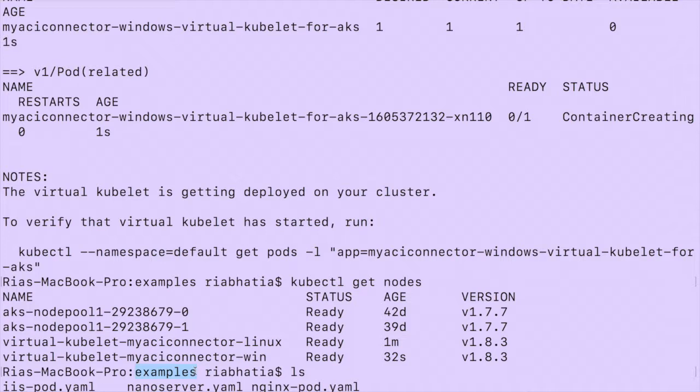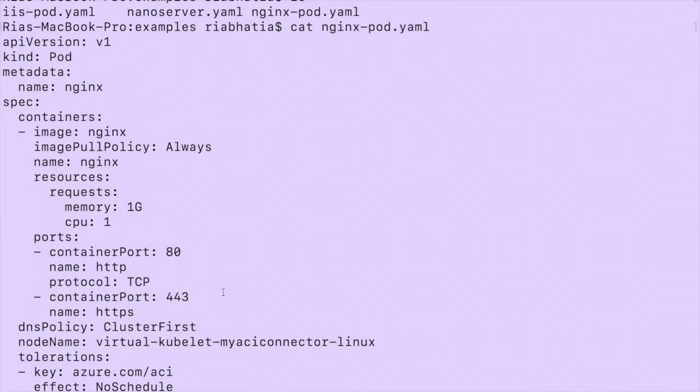So I'm in the repo, I'm in examples, and over here we have a couple examples. So you can get a nano server, you can get an Nginx pod or an IIS pod. So for my Linux one, I'm going to go ahead and deploy the Nginx pod, but before I do that, I'm going to cat this out to make sure it looks okay. So we do specify the amount of memory or CPU. Currently, we don't give it a default value, so you'll need to specify this, and this is the amount of resources that ACI will spin up as. So the container itself will have 1 gigabyte of memory and 1 CPU.